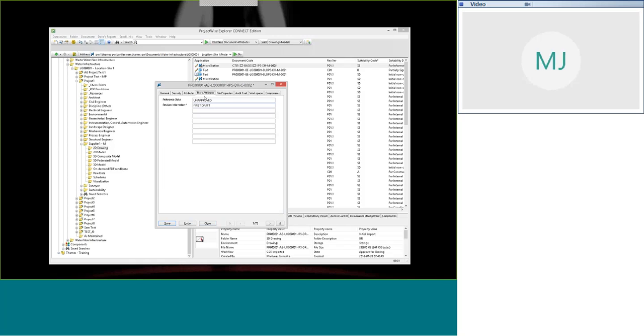And here we have scale and sheet. Both are mandatory fields for drawings, and we cannot progress without them. We have a pick list to select from.